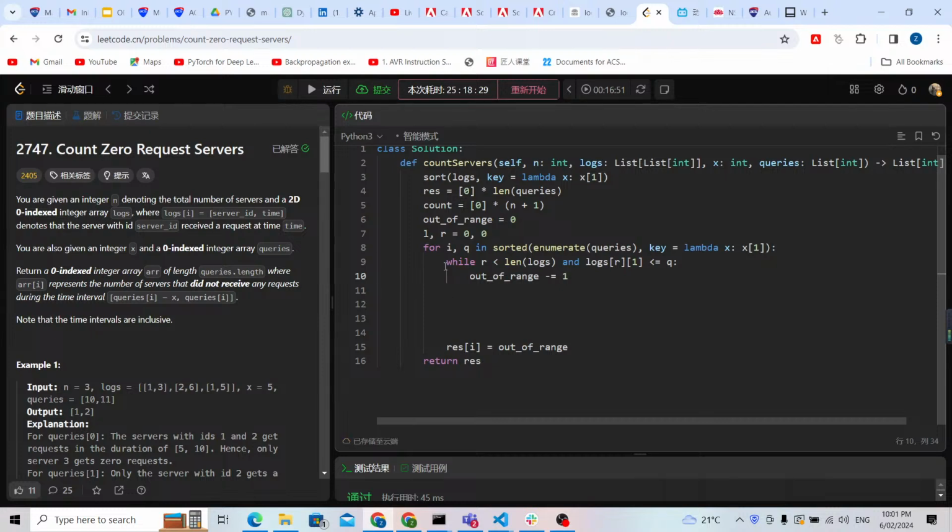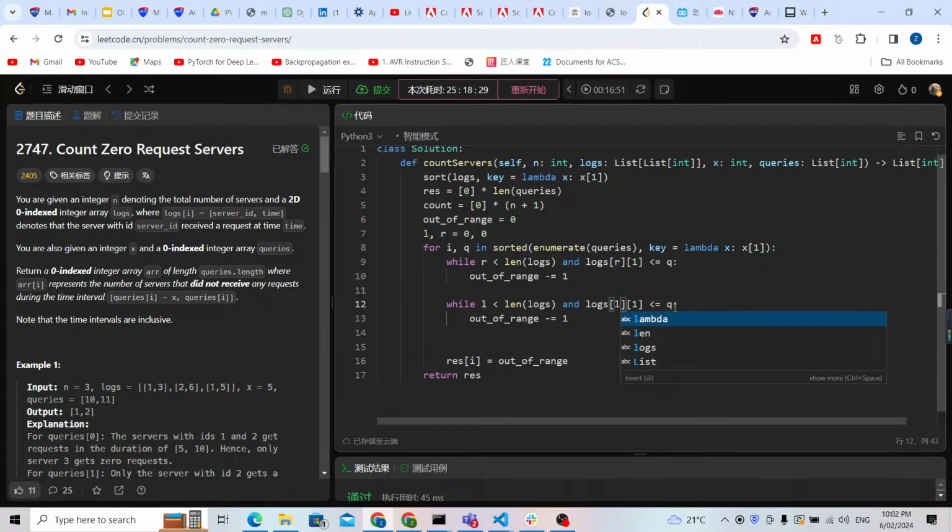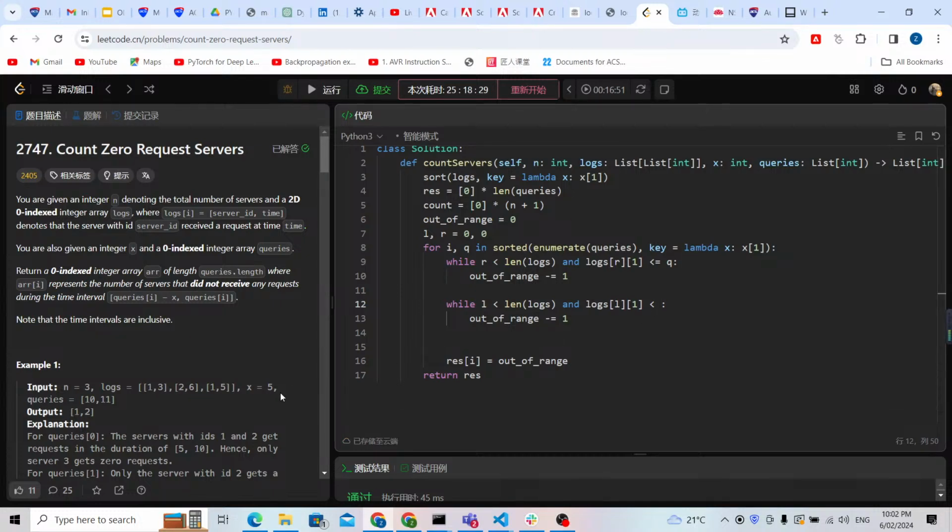Now after that, we can also check the left pointer. So while this left pointer is less than the length of logs, and the logs L with 1 is less than, here we can use less than this q minus x, right? This is a q minus x. So this one is less than or equal, this is the length. Now it can calculate how many servers in between.